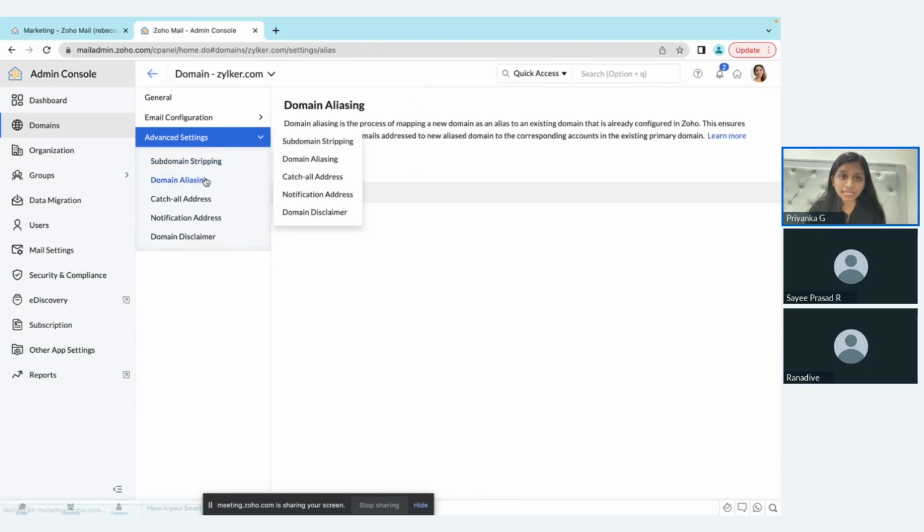You have domain aliasing in the next. So domain aliasing could be a little confusing because I've heard people confusing between email aliasing and domain aliasing. Both are similar in a very small aspect, but again they are very different. So let me just explain this to you with a use case.